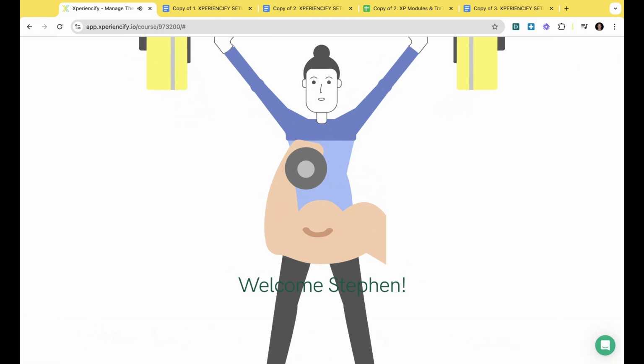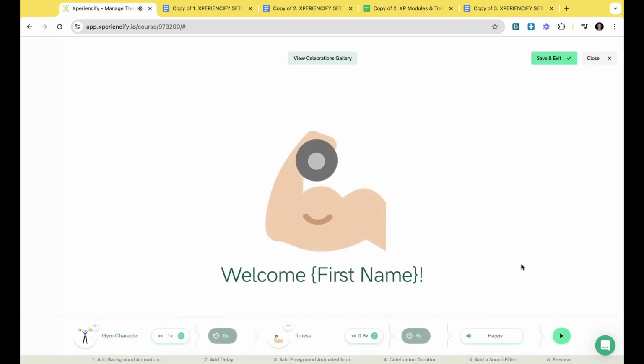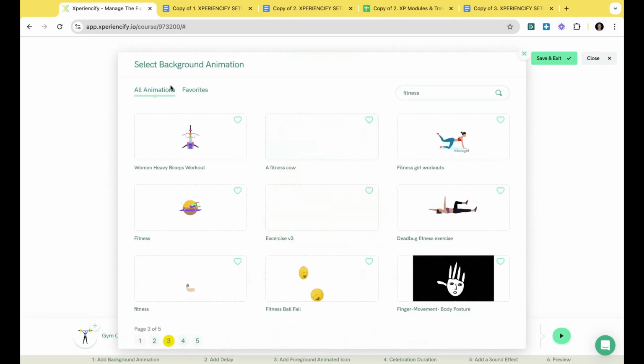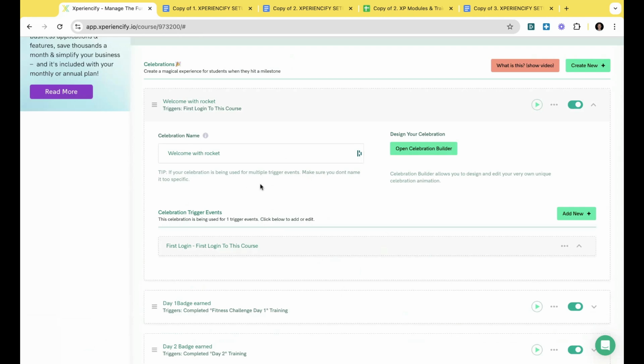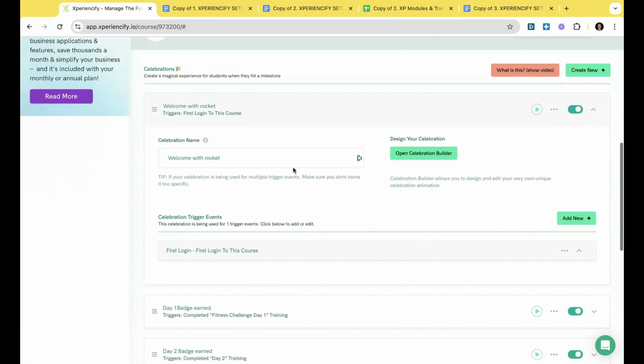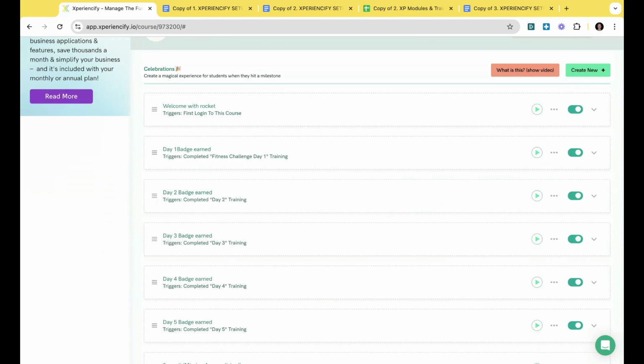Okay, so it looks kind of weird that we have the pump and iron over top of somebody lifting weights, but you see what I'm getting at here, where you can change what you want to have in here very easily, so that the celebrations become customized to your brand and to the expression that you want to have for your course.